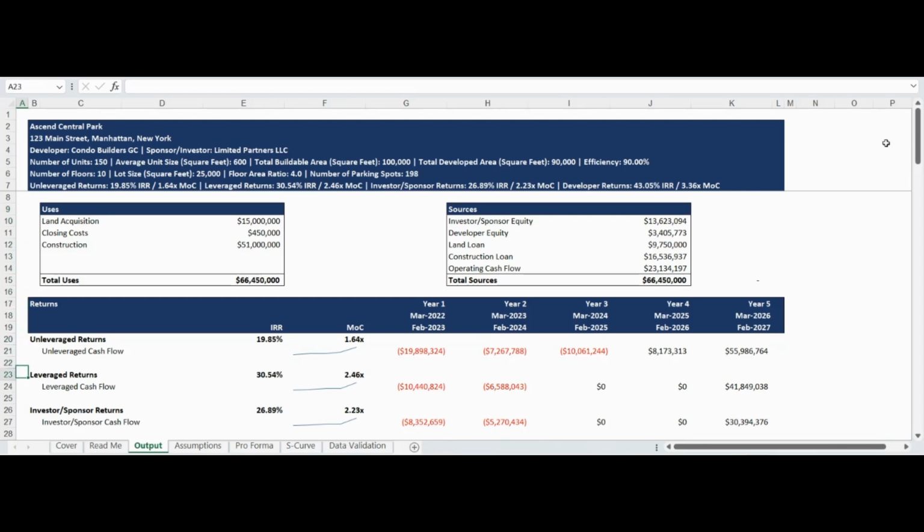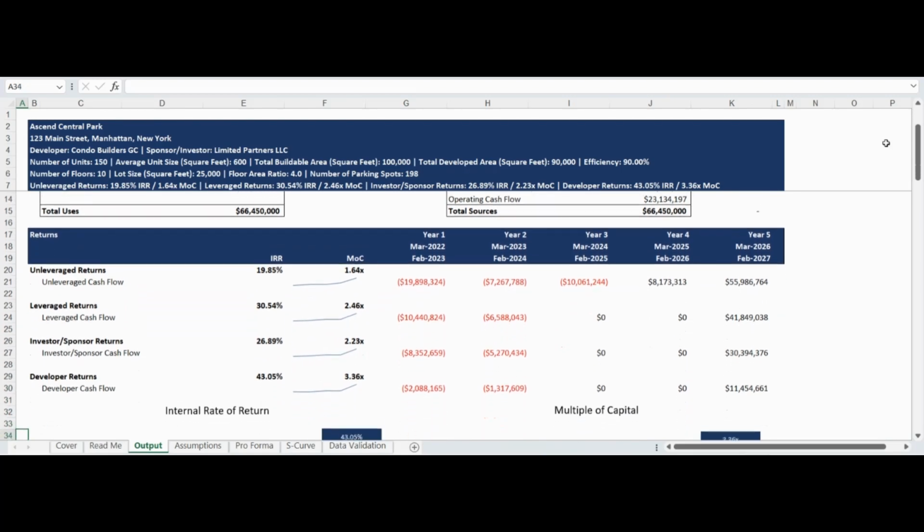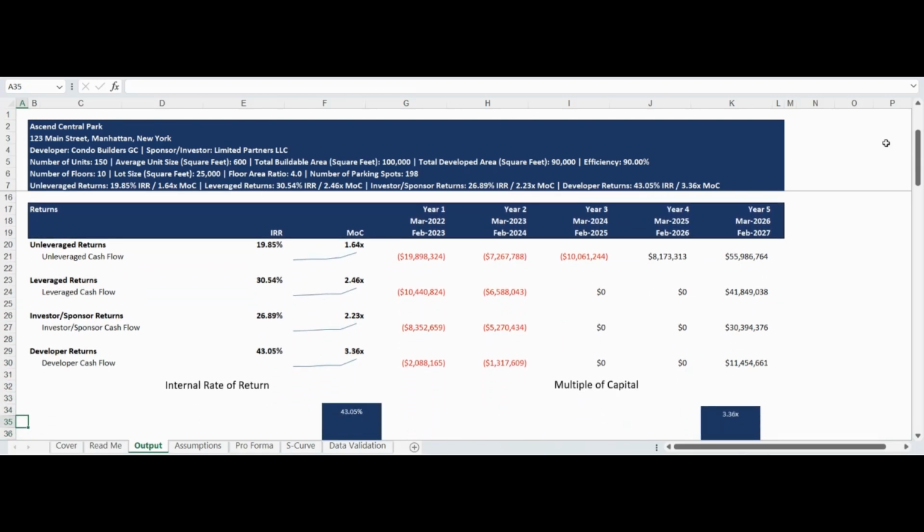The output report then summarizes cash flows and returns on an annual basis. Cash flows, internal rate of return, and multiple of capital are summarized on a deal level unlevered and levered basis as well as the investor and sponsor level as well as developer return. Sparklines are shown for each cash flow, which are a nice built-in Microsoft Excel tool to quickly visualize the cash flow trend line.